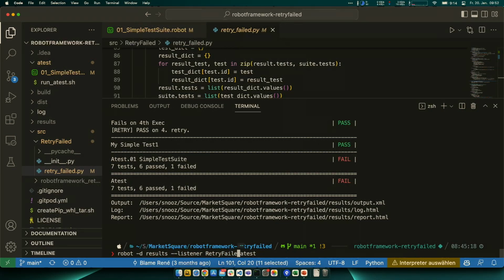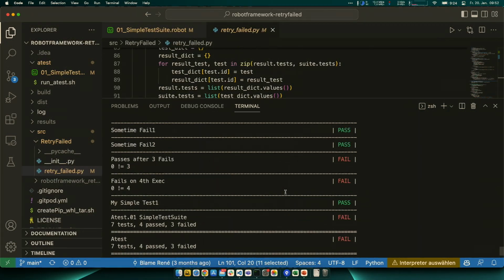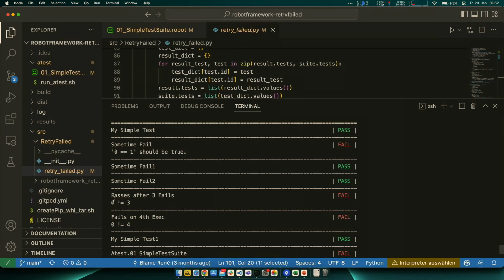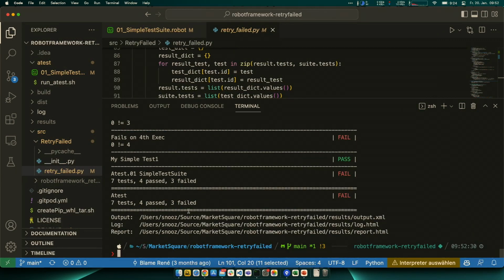So let's see what happens if I just call our tests here. We see a lot of failures. 0 is unequal to 1. Here it passes after 3 fails. So that is a test that's actually not really flaky. Some of the other ones have some random in it, that actually fails on the first 3 tries. The fourth execution of the test case passes then. When I do the Robot Framework retry failed thing, one moment.